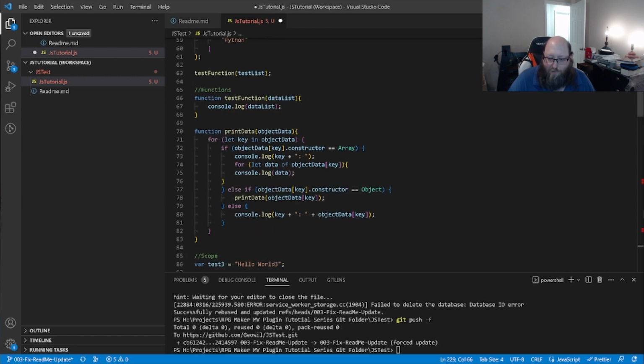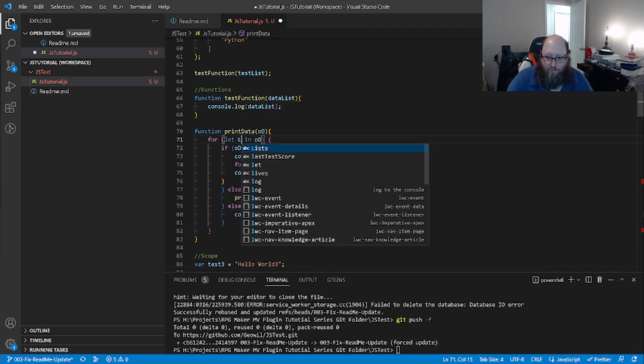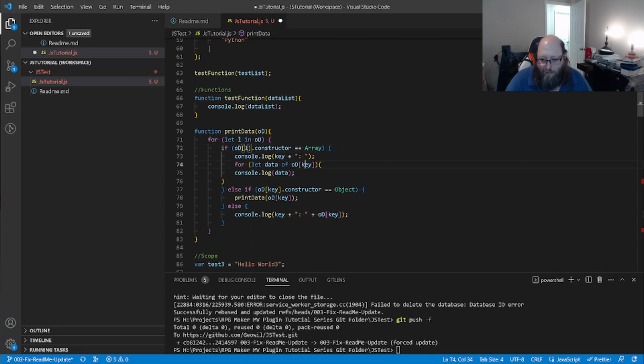If I just said, like k, we just had object data, we have this say like od. Let's make this like L. Let's make it some random character. K is still a little bit too understandable.